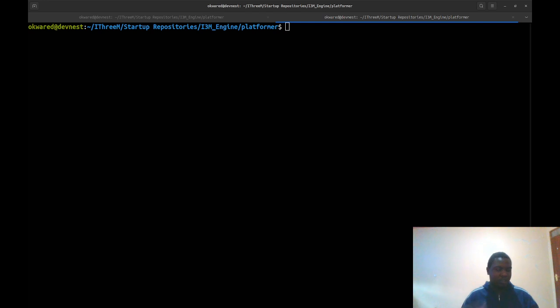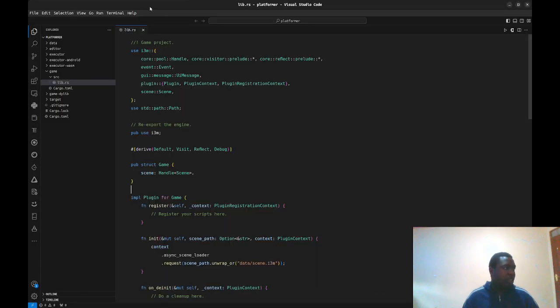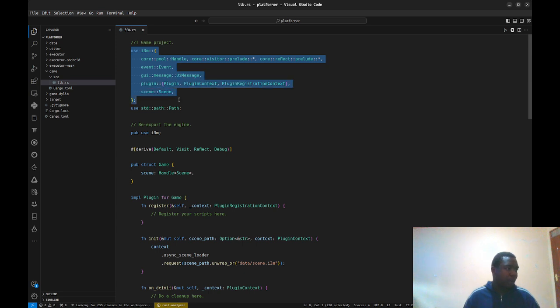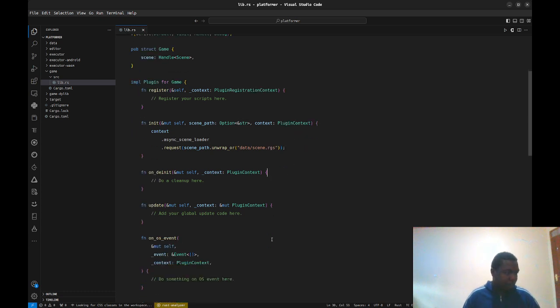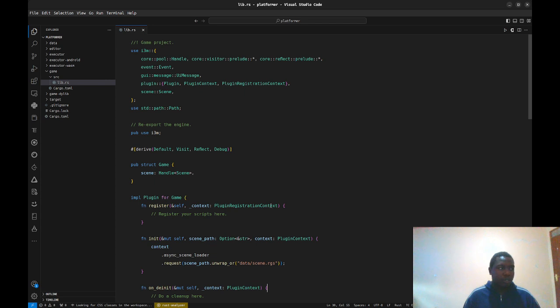Remember, we are using everything that is within the I3M engine ecosystem. So this is what you're going to see. As you can see, after initializing the game, you can use the GUI, the plugin, the scenes that I've just shown you. So let me just change it to GS for now. Okay, so all of these we are going to start creating to build the game now.